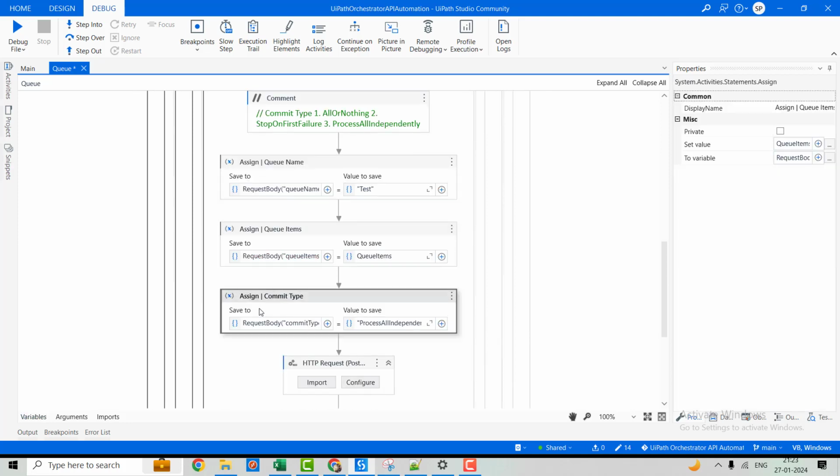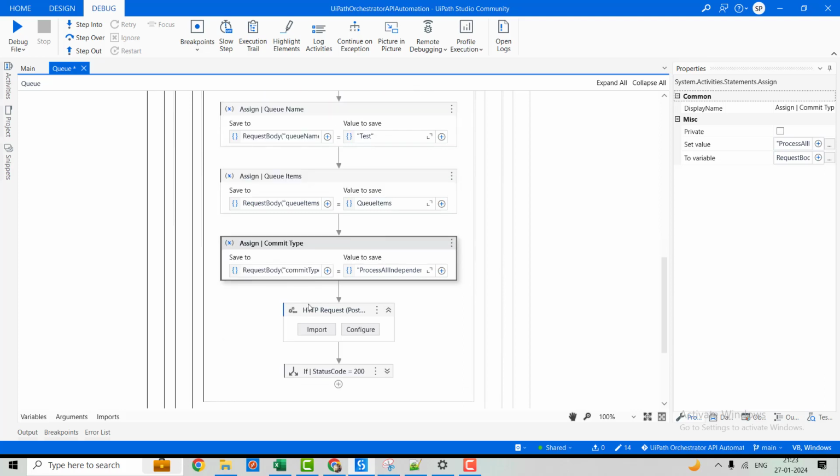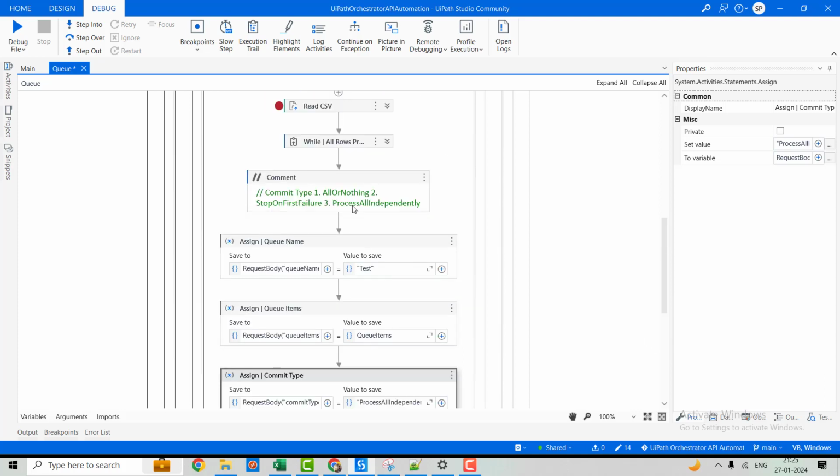Then again I will use a commit type. This commit type is important. It is of three types: all or nothing, stop on first failure, and process all independently. The first type will upload all the queue items or no queue items. The second option, stop on first failure, will stop whenever one queue item fails to upload. And process all independently will process all the queue items independently. So I'm using this commit type.